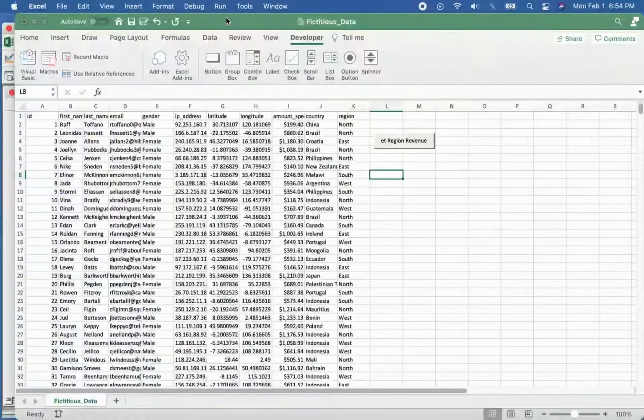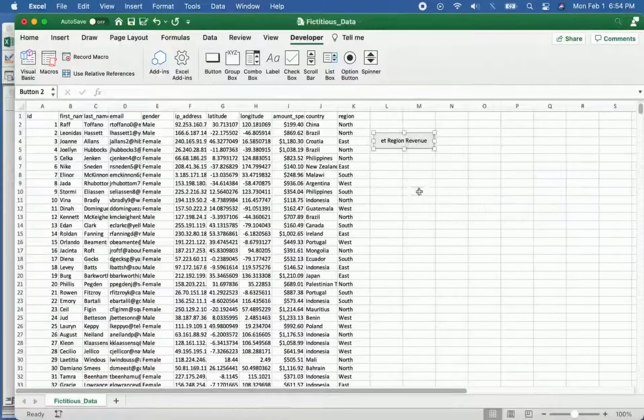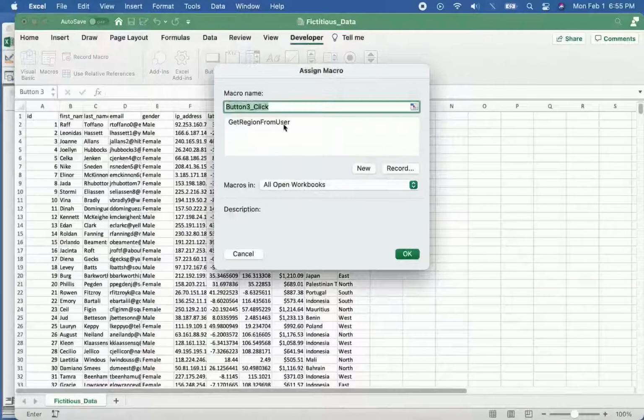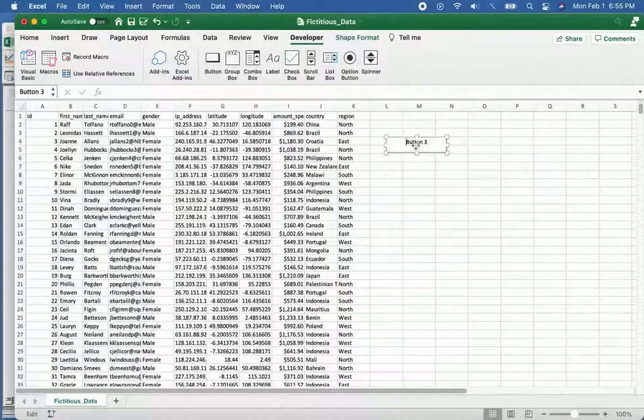And now let's go to our worksheet, and I'm going to show you how you can add a button. So I already have this button here. I will just delete that. And to add a button, make sure you're on your developer tab. You can click button, and then click on your screen. And it will ask which macro do you want to assign to that button. We're going to assign our get region from user. And you can double click the button, and then highlight the text and change it.